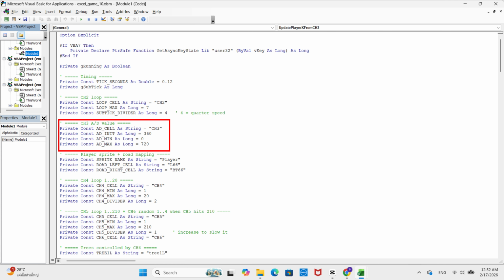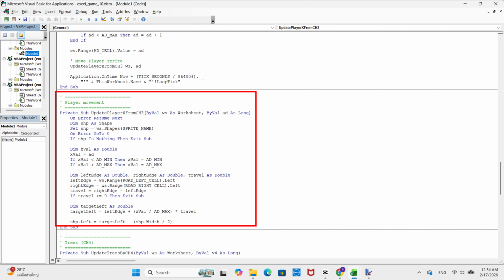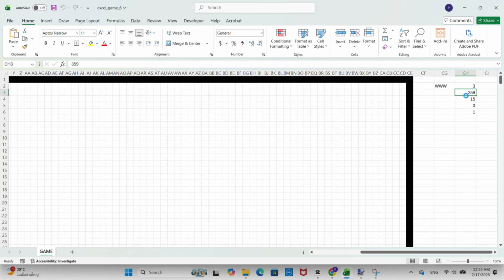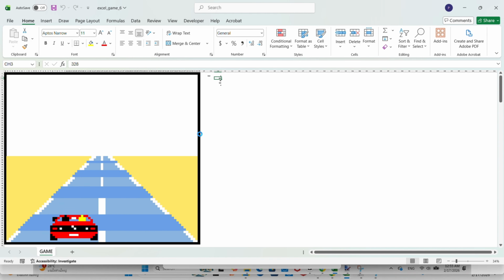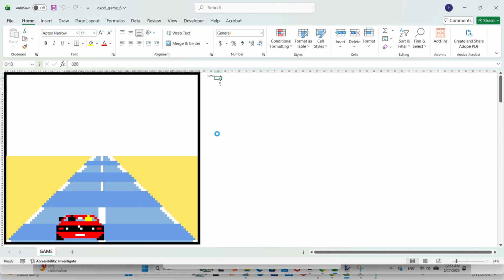Excel doesn't have player input, so the first thing I needed was a way to listen to the keyboard. Using VBA, I can detect whether the A or D key is being held down. Instead of moving the car directly, I convert that input into a number stored in cell CH3. When I hold A, the value in CH3 slowly decreases. When I hold D, it increases. If I release the key, the value stays exactly where it is, so the car isn't following the keyboard, the car is following a cell value, and the keyboard only changes the number inside that cell.